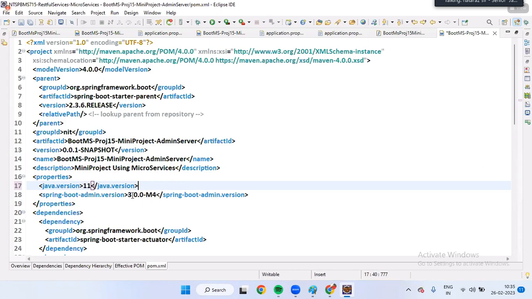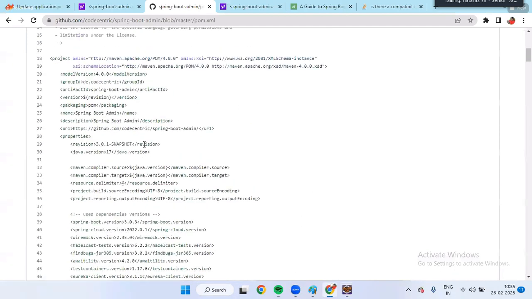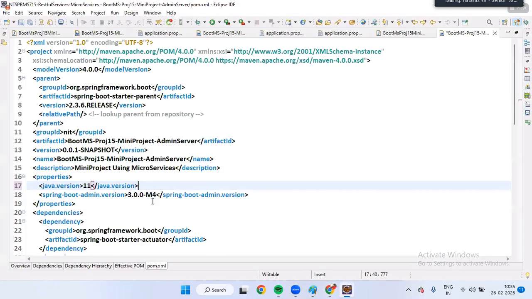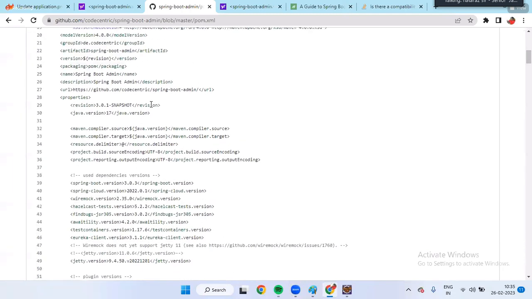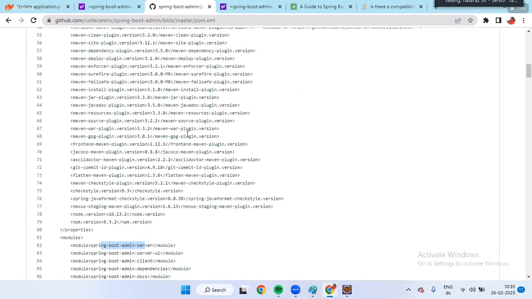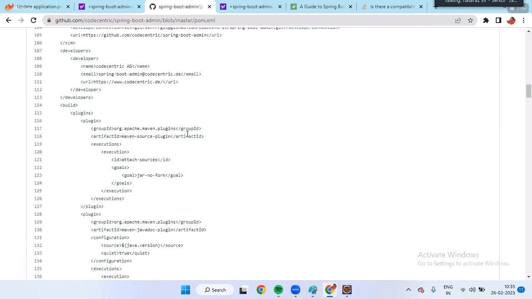Now, I'm just looking for what are the numbers that are there. I just want to know what is the possible numbers we can write. 3.0 snapshot is there. Here what is there? 3.0 M4 is there. So that means this is also bit latest, guys. Which version of Spring Boot is used here? That's what I want to know here.